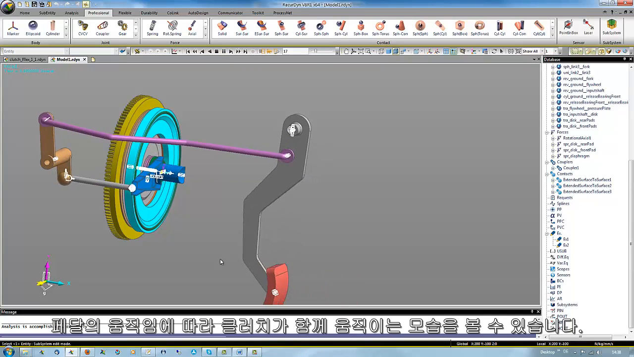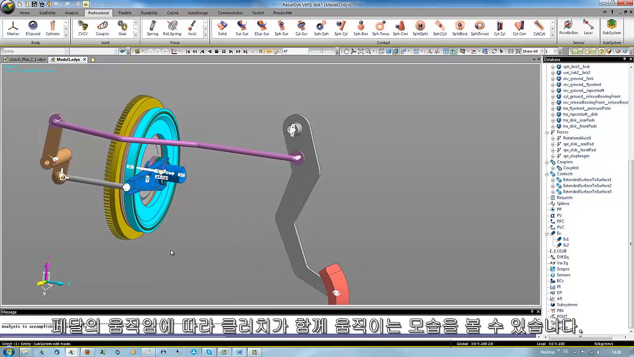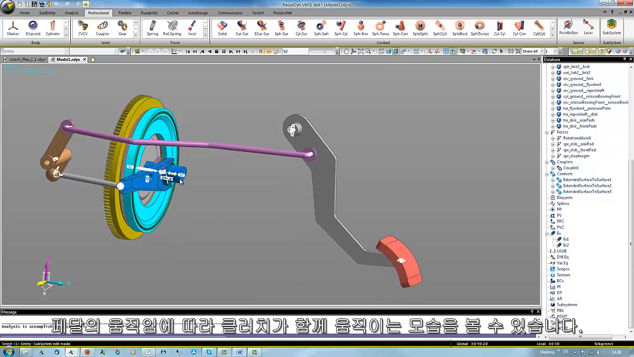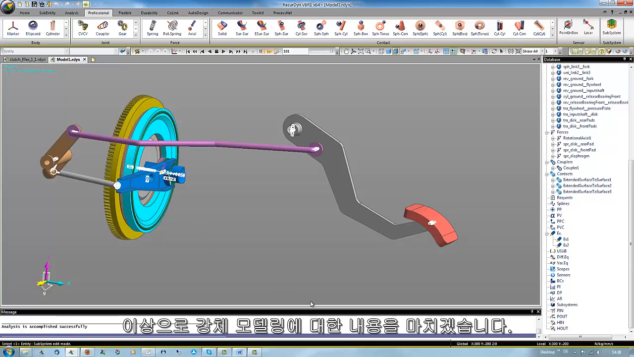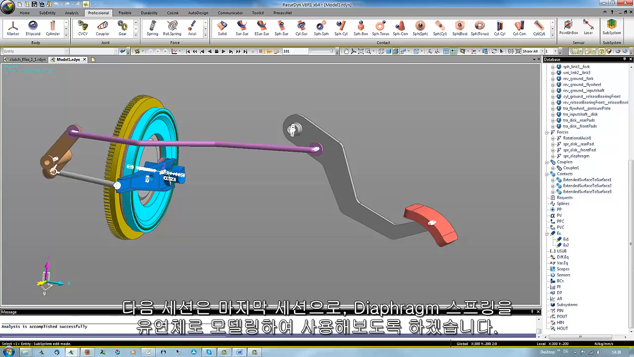Here we see the forward movement, the rotation of the flywheel, the engaging, and as well the starting of the input shaft. That's all for the rigid body model, and in the next and last session, the diaphragm spring will be introduced as full flexible finite element body.